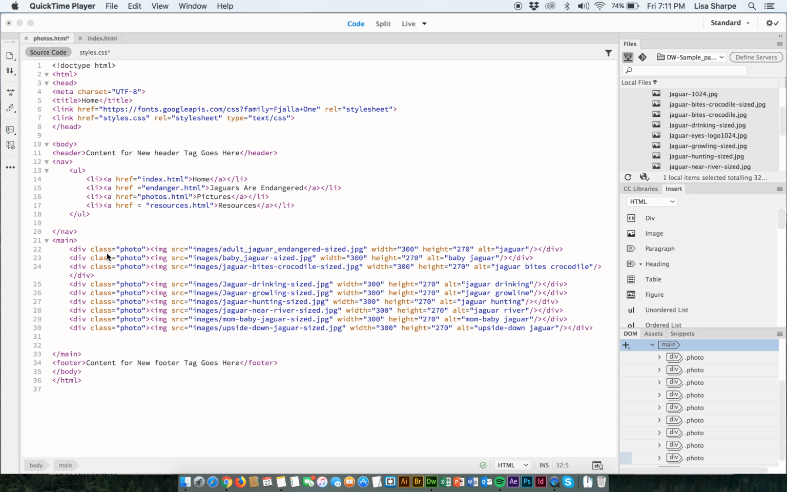Hey, we're back, and since last time, what I did was create a new class for each photo, and I called it, not surprisingly, photo. So this is going to be a grid of photographs, and as you can see, I have all my divs in here, and I've inserted each image, and I want you to notice that the width is 300, the height is 270. I did that in Photoshop, not in the software, and they all have the alt attribute.